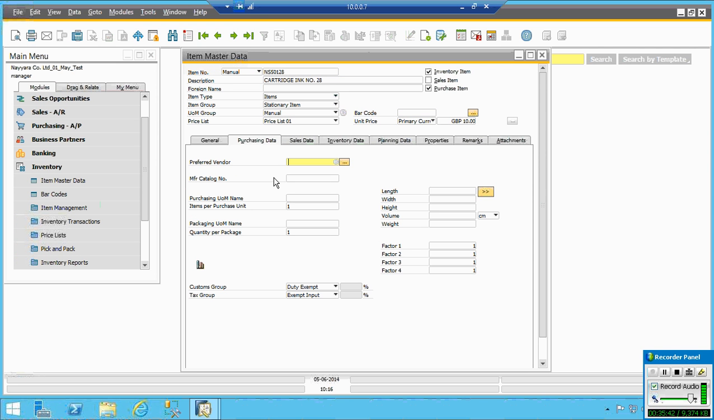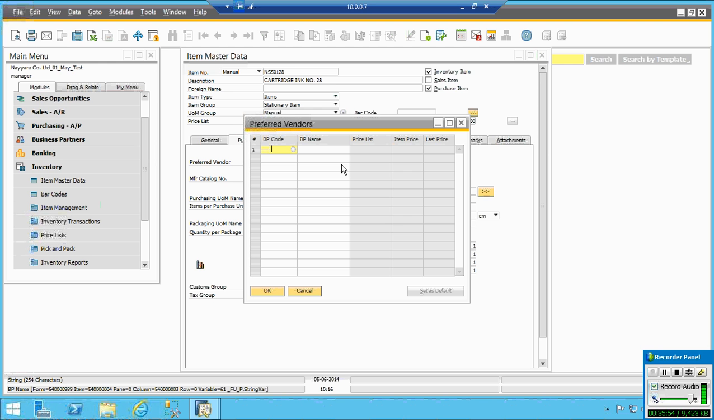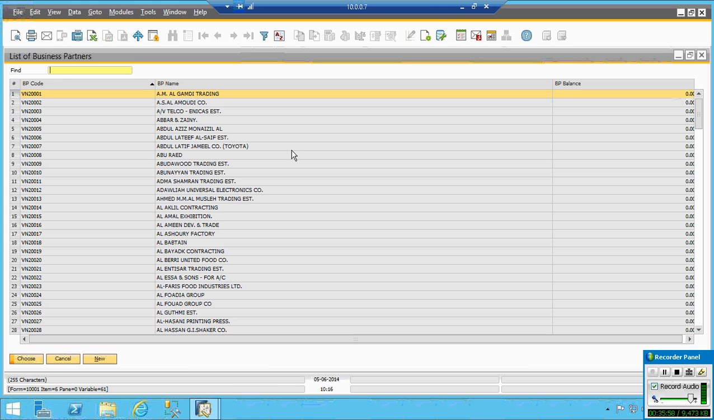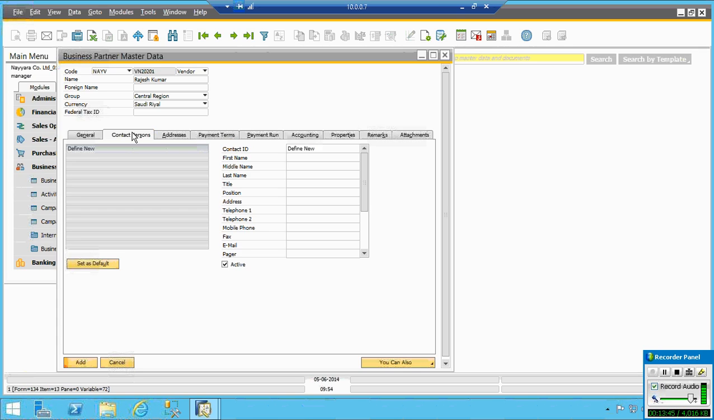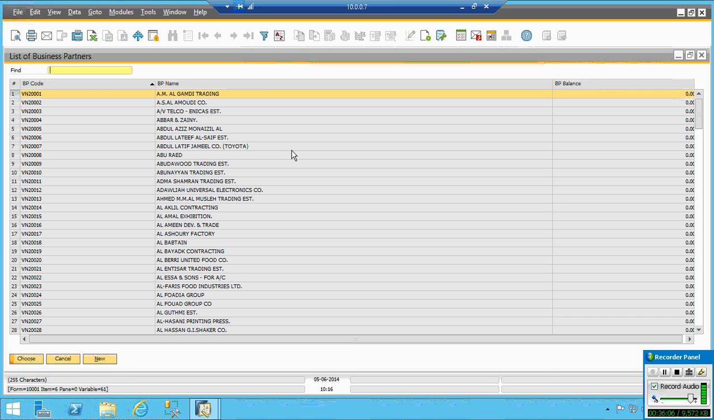this is the purchasing number 28. You may purchase this particular item from maybe 5 or 6 vendors. There is a possibility. You have an option here, preferred vendor. System will display you the list of BPCA, among whom you can decide, okay, these are the vendors from whom we can purchase this particular item. This option. You may have 5 or 6 vendors.